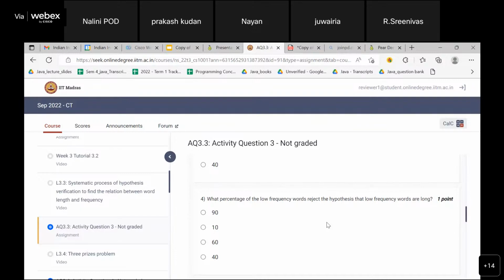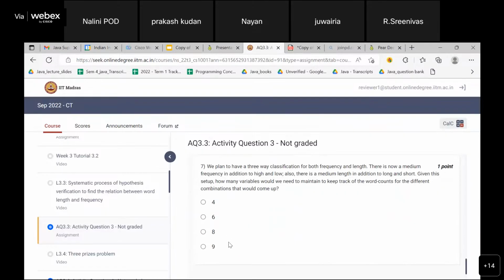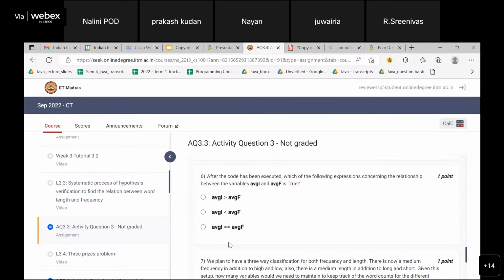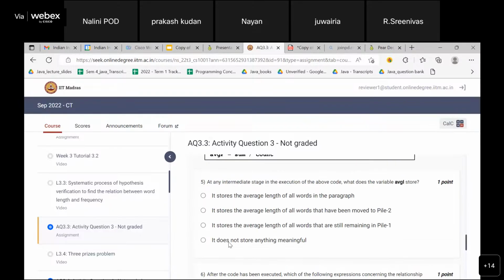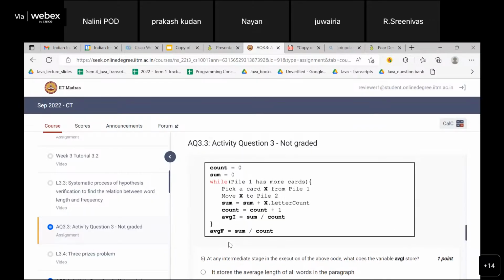Question number 6 for the same activity. Yes, ma'am. And both are same. Average I is this one and average f is that one.